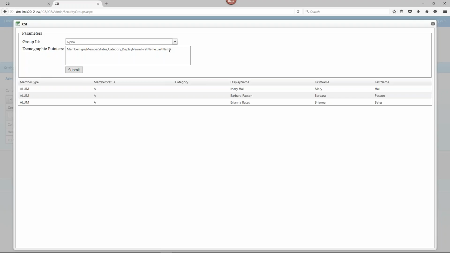I can also change my demographic pointers here. If I wanted to see different fields after I hit submit, I could use any field that is in my demographic definitions list.